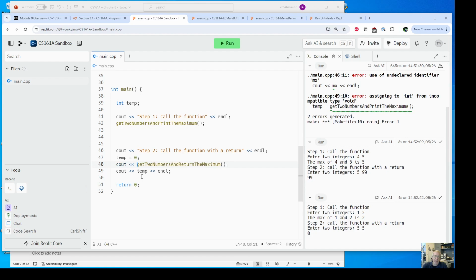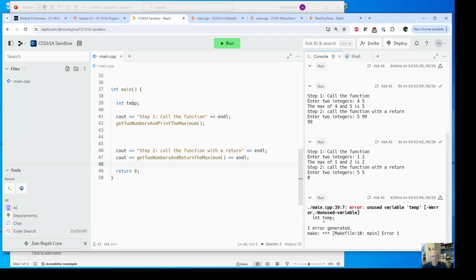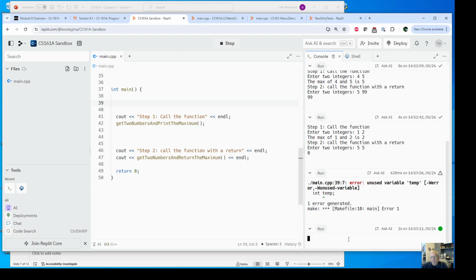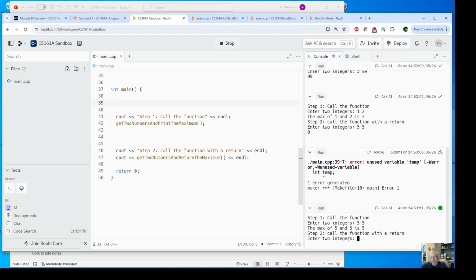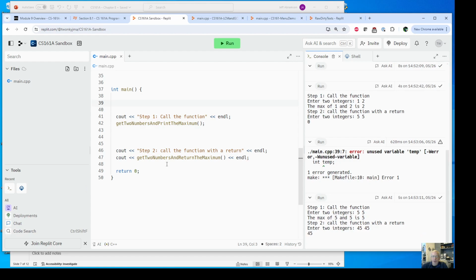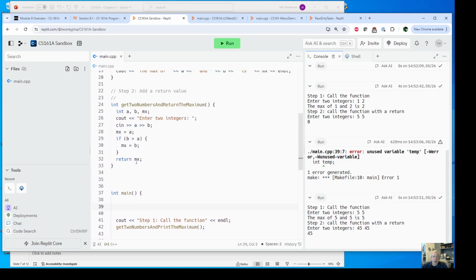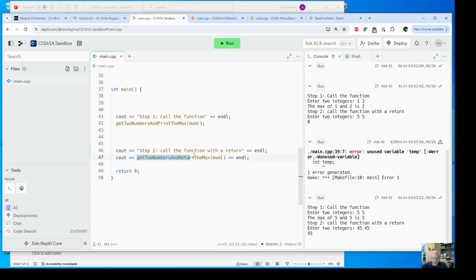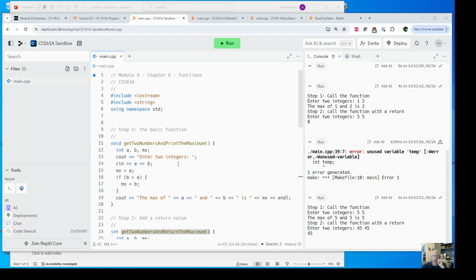I also could do this. I can just, except I don't need that anymore. Step 1, step 2. And I enter my number. This return value gets, basically this gets replaced by the return value. Okay. So far so good, it should be.